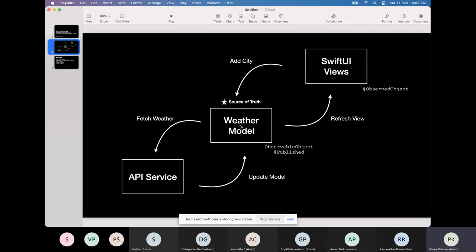At the same time, the weather model will initiate an API call, which will go and fetch the temperature from the backend. Once the temperature is fetched, maybe after 1 second, 2 seconds, or 200 milliseconds, whatever the time, when it comes back, the weather model will be updated with that. The moment the weather model is updated, that means the source of truth is updated, it will publish and the view will render. During this process, the app will be active and the app doesn't need to worry about what's happening. It will all be taken care of by the view model, which will take care of interacting with the API.